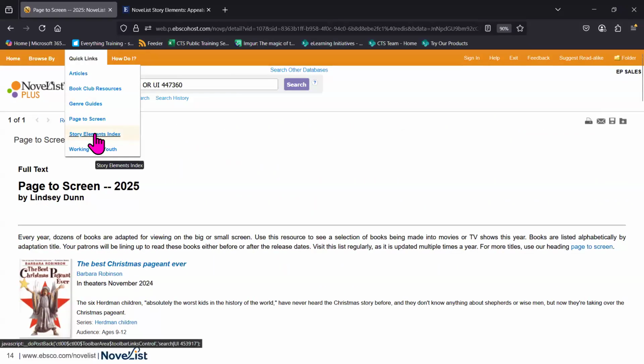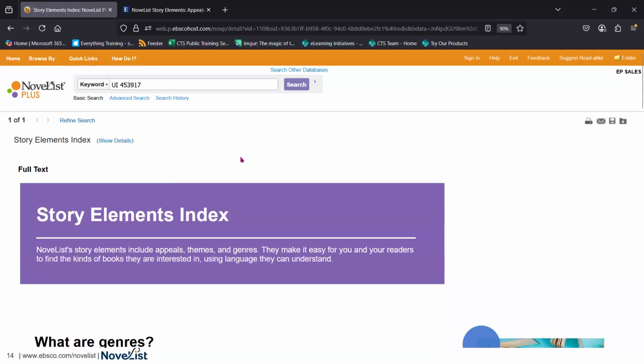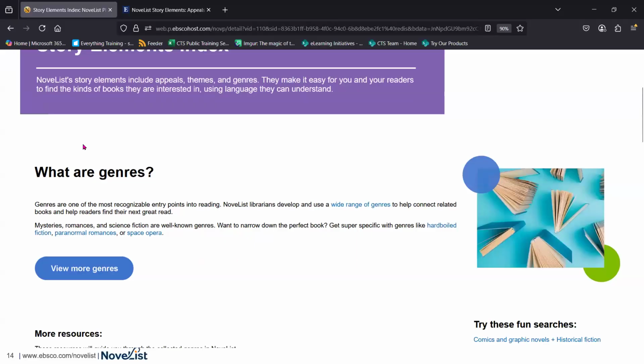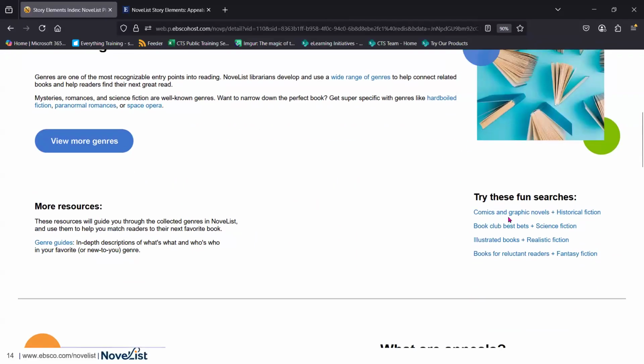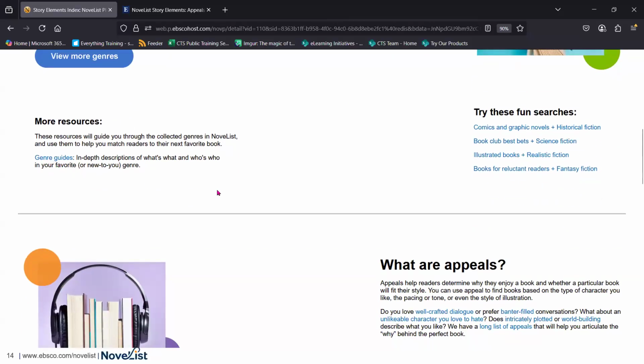Here's the story elements index. So this is going back to that previous information about your genres, your appeals, and your themes. So this will take you into an overview of all of those story elements index. So here we find more information out about those different genres. We also have some example searches. You can simply click on these as well. There's more resources with genre guides.